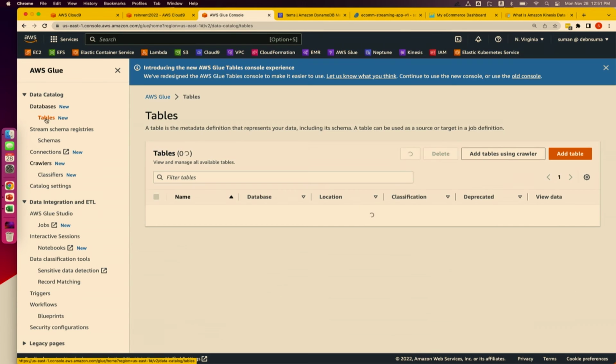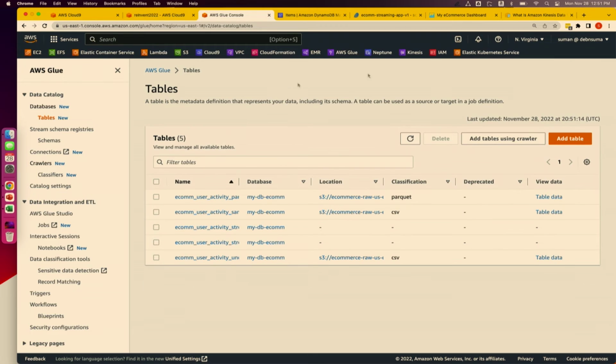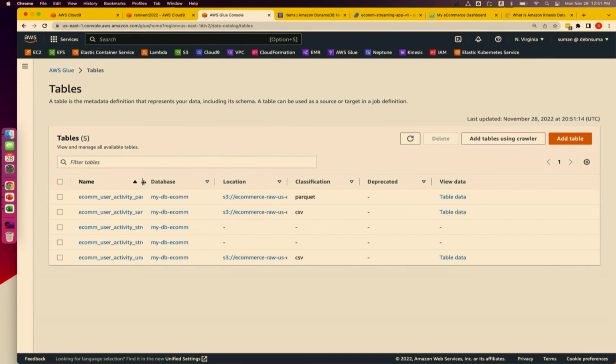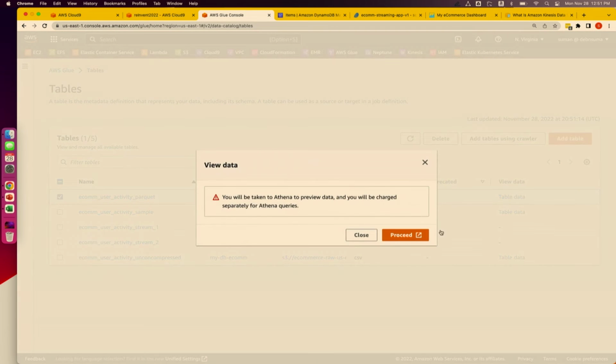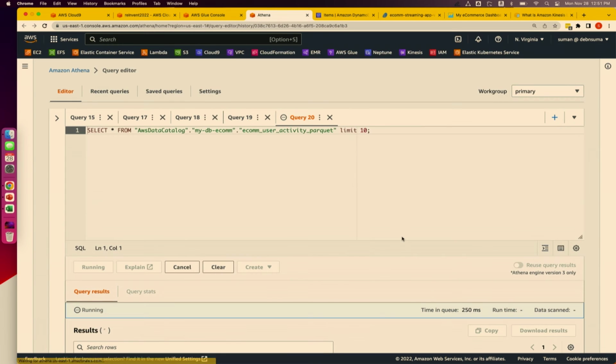And if you come to tables, you will see that there is one table here, which is in Parquet format. Now we can do querying. For querying, we need to use Athena. Either you can search the Athena service from the search bar, or you can click on table data and click on proceed. It will open up the Athena console.